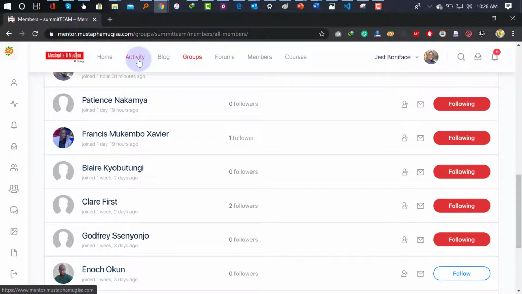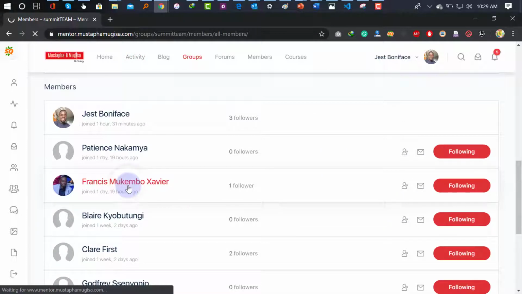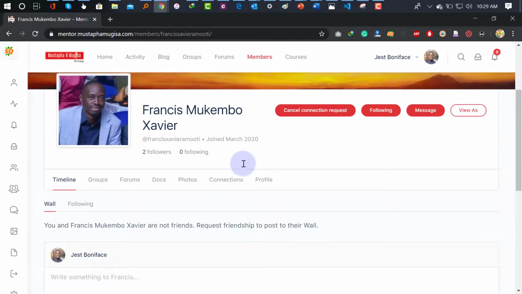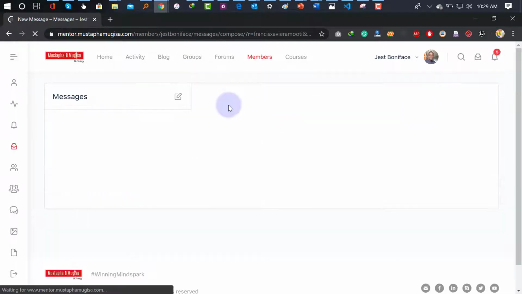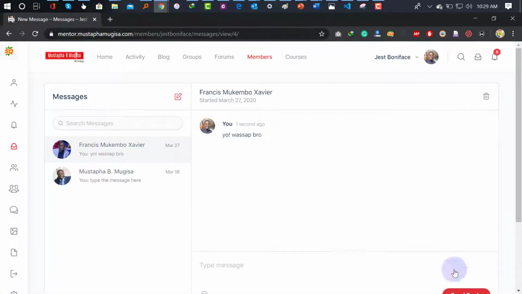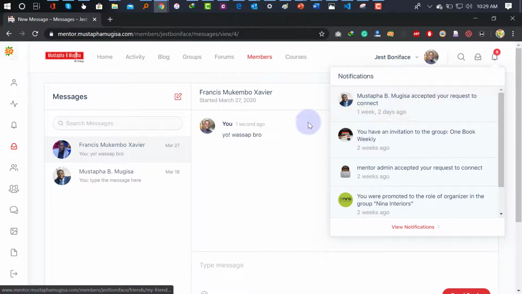When you go to activity, the first area I started explaining, if I want to send a direct message to FX, I'll click his name. When it opens, I scroll here to message. So from here I can be able to send him a message directly here. So if he replies, I will see a notification from here that FX has replied my message.